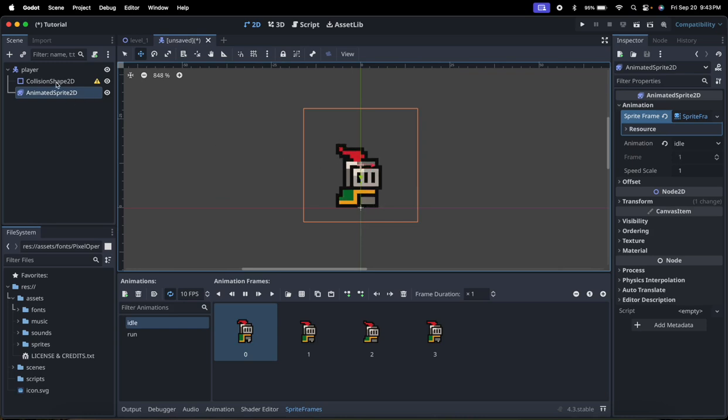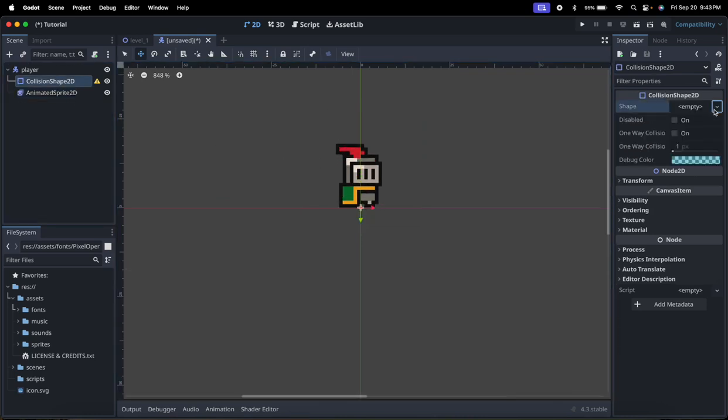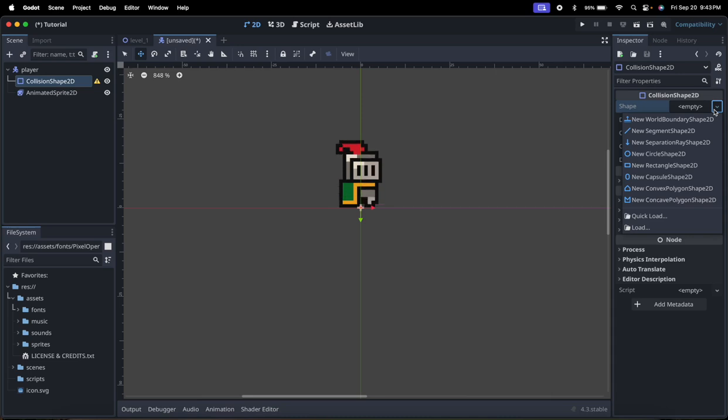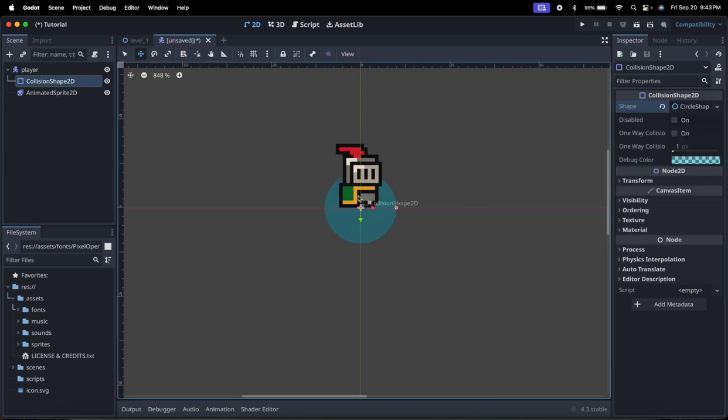Then we're going to go back to our collision shape, and players are typically represented by spherical or pill-shaped collision boxes. So in this case, we're going to use a circle, and then we're going to drag this up so that it's kind of center with the player. Maybe shrink it down 1 or 2. Kind of get it to where it looks nice.